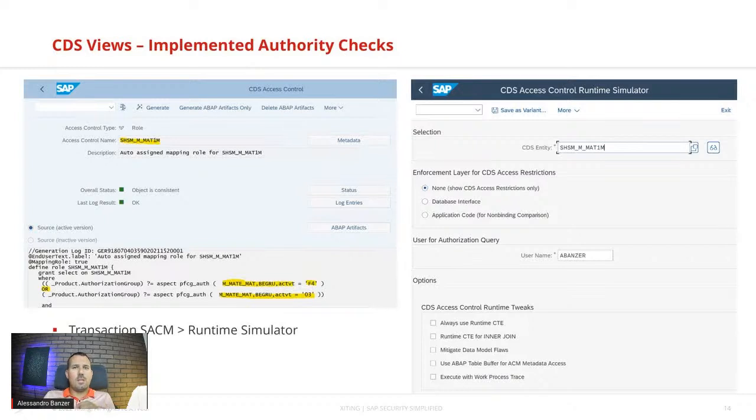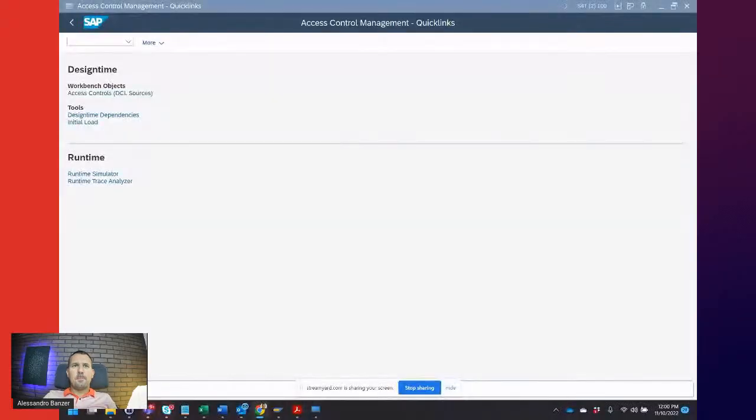So it's a little bit more tricky to understand what we can really see there. What that means is that from an authorizations perspective, we won't see the authorization issue. And if I go on the right-hand side here, there are tools we can use to find that. So there's the SACM, which is the access control management. In the access control management, I can run a runtime simulator, and I can simulate the entity against a user. So let me just quickly change my screen here, and we look into that.